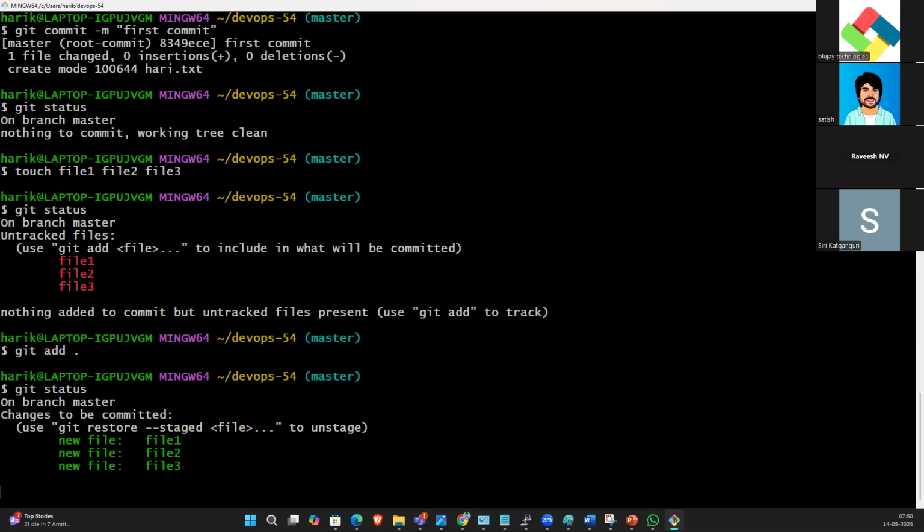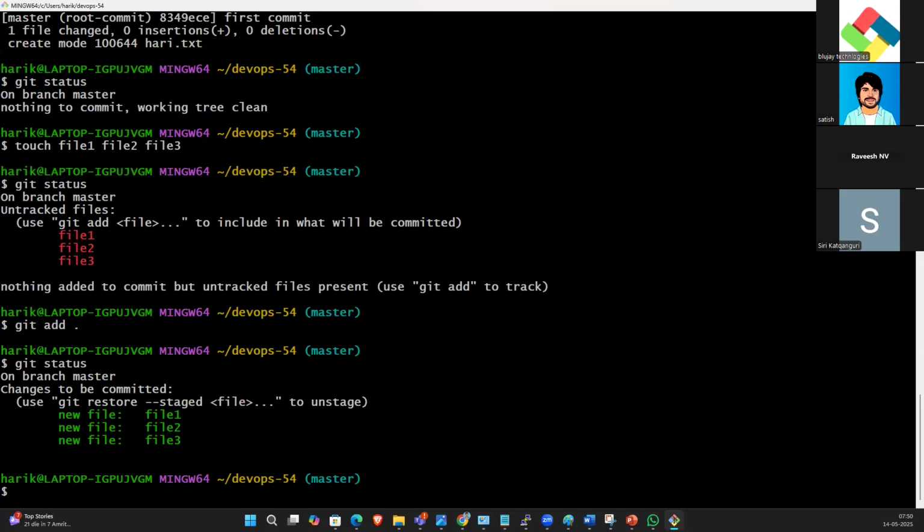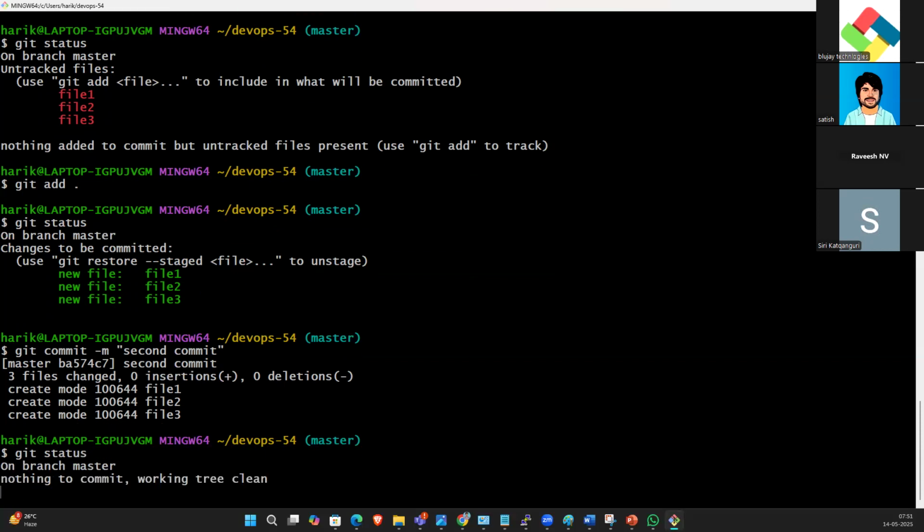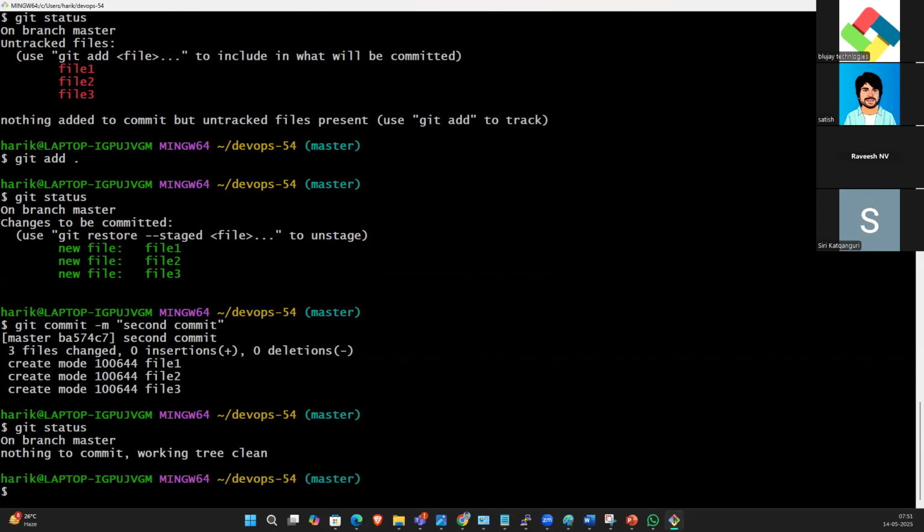Again, git status. So the files are tracked and in staged state. So what do you need to do? You need to commit the changes, right? This is your second commit. Let's see git status. Now Git knows all these files: file1, file2, file3 and hari.txt.